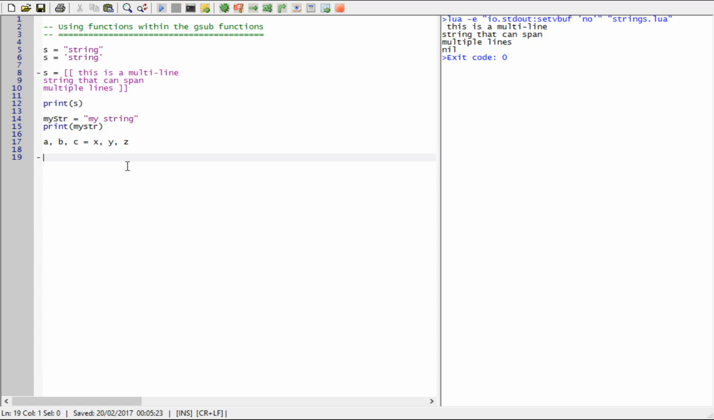Lua does enable control characters to be embedded within strings. So for example, a string can use backslash to denote a control character, \n is line feed, backslash or double backslash will generate itself a backslash. You can have single quotes, double quotes, square brackets, tab characters and various other control characters which are embedded using escape characters.